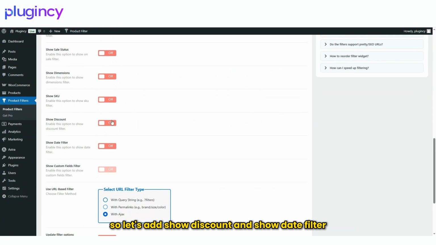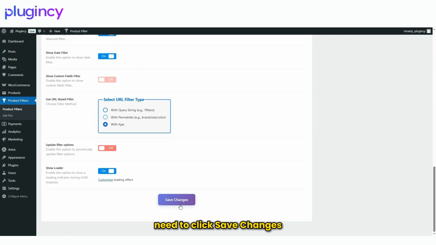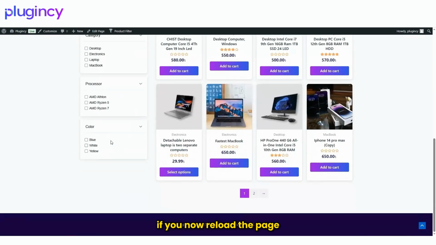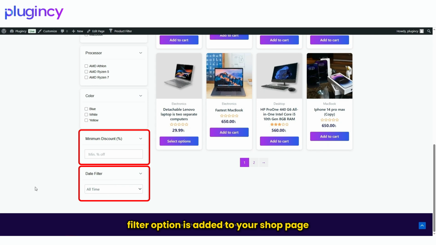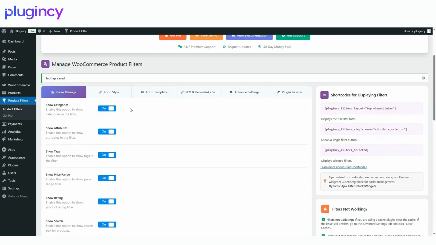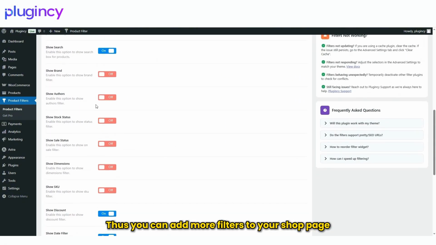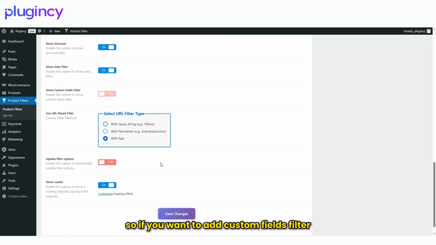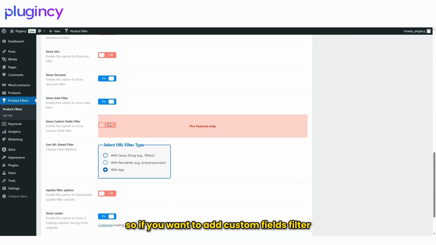So let's add show discount and show date filter. You need to click Save Changes. If you now reload the page, see the discount and date filter option is added to your shop page. So let's go to dashboard. Thus you can add more filters to your shop page. So if you want to add custom fields filter, you need to upgrade Pro.